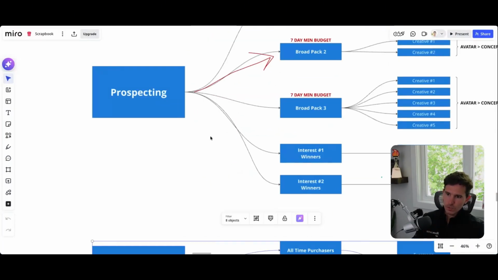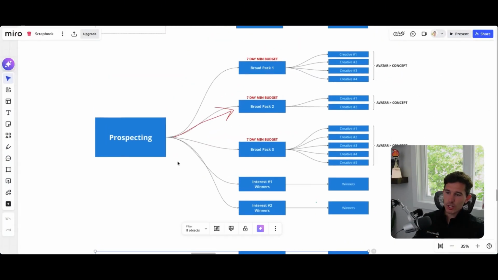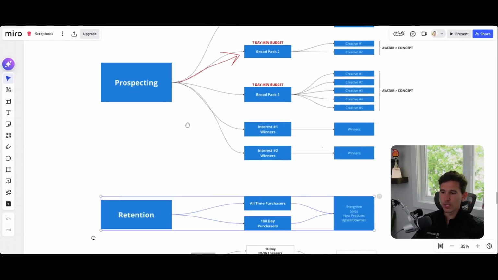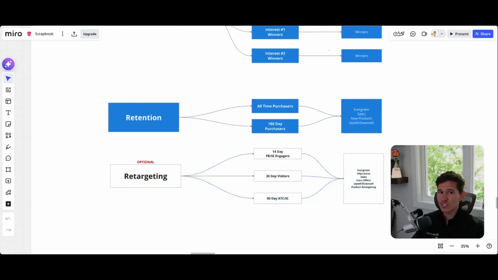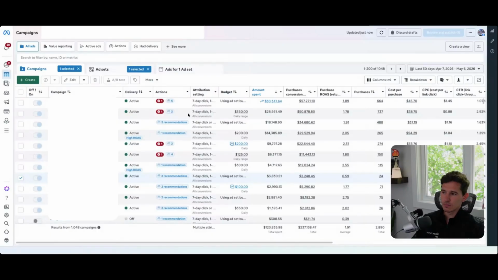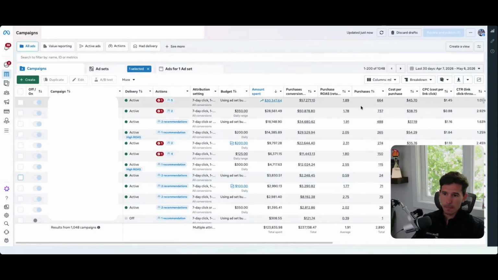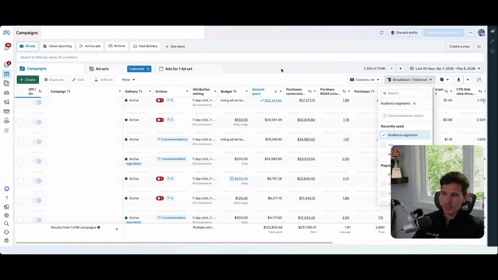So we've identified which campaign is going to be our new prospecting CBO. We now need to identify, do we need to use retargeting? Yes or no? This is pretty simple as well. We're going to go over to our breakdowns tab here, and we're going to select audience segments.